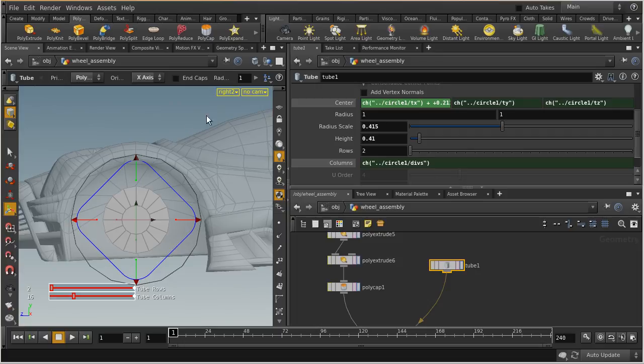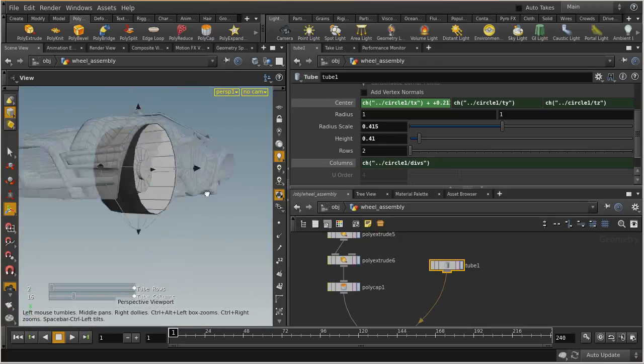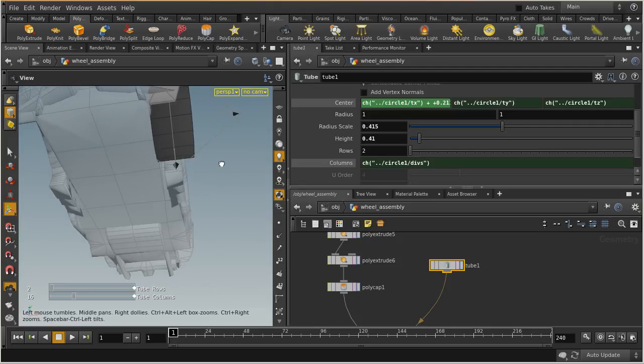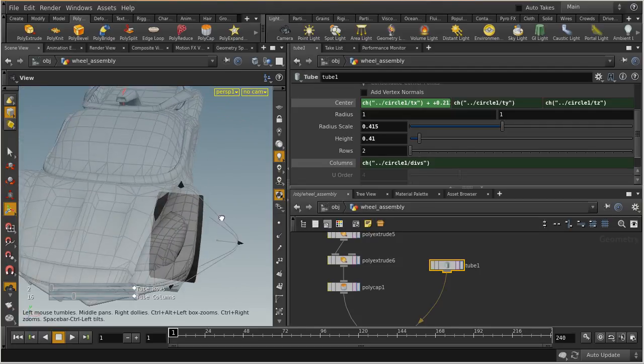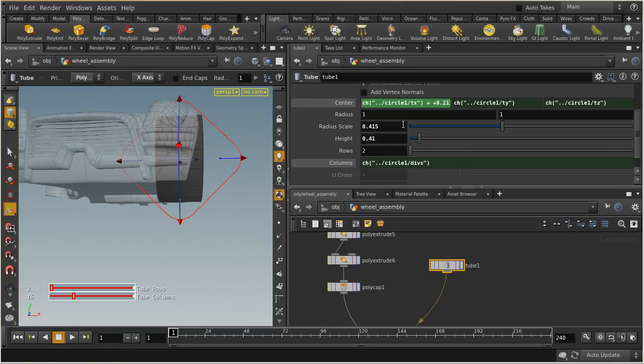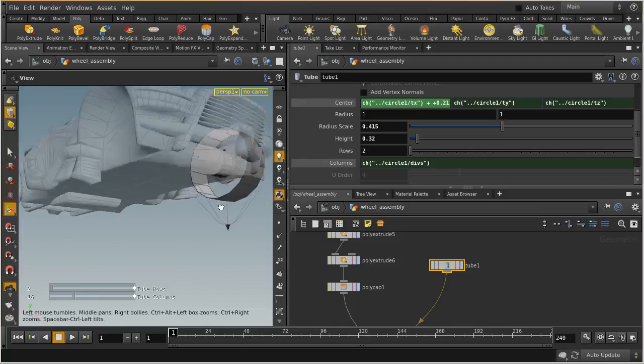Let's go ahead and look at this in perspective view. So I'm going to do spacebar and 1. That will shift me over to perspective view. Looks about right. I think the tire might still be a little bit too wide. So I'm going to take its height down. So the height scale here, we're going to bring it down. That looks a lot better. Yeah, it looks about right.